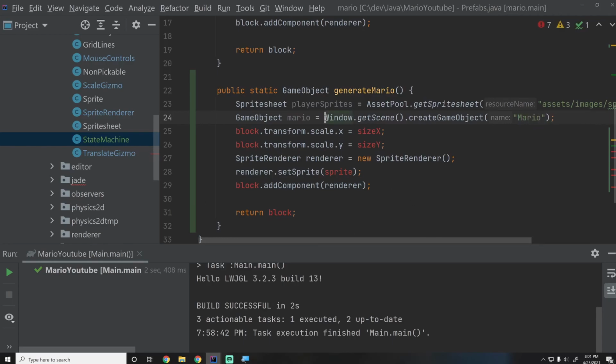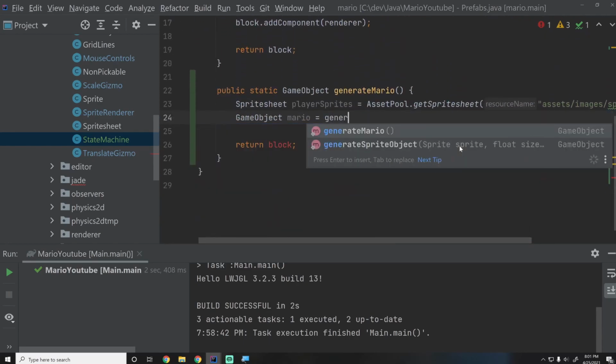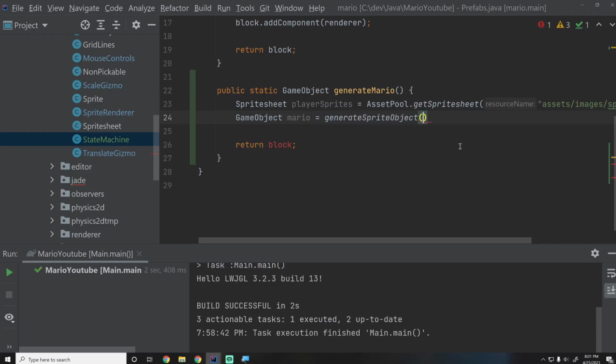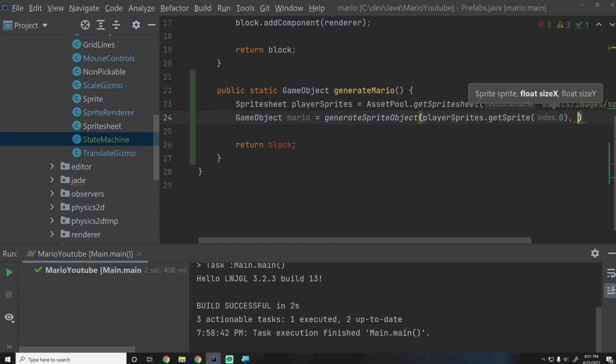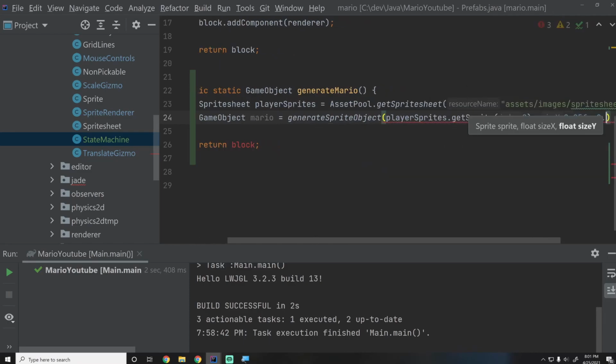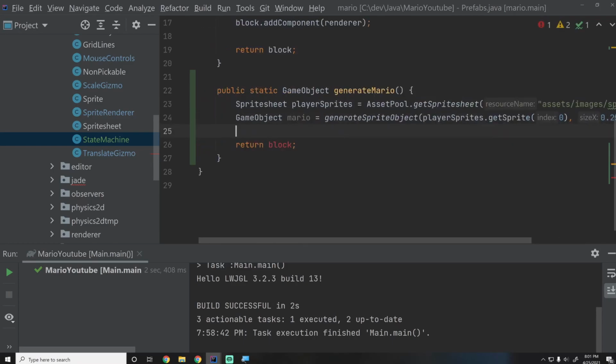And actually, instead of creating the game object and everything like this, let's use the function we have right here. We'll say this is equal to generateSpriteObject. We'll give it playerSprites.getSprite(0), and then we'll give it a size of 0.25, 0.25, which should give us a base object to work with. Let's make sure to return Mario here.